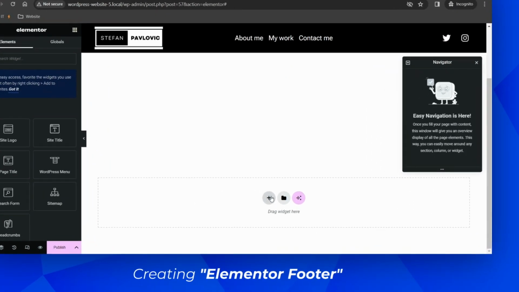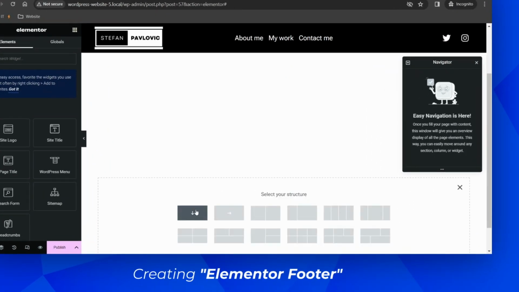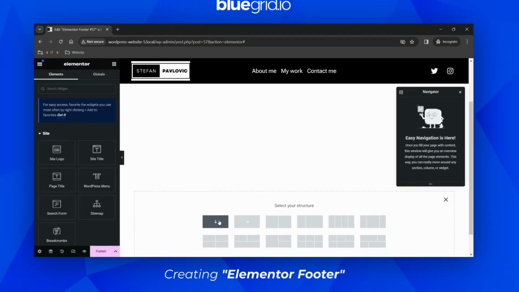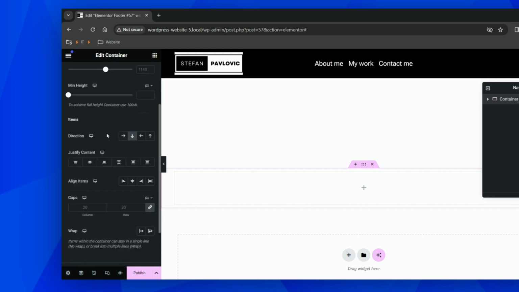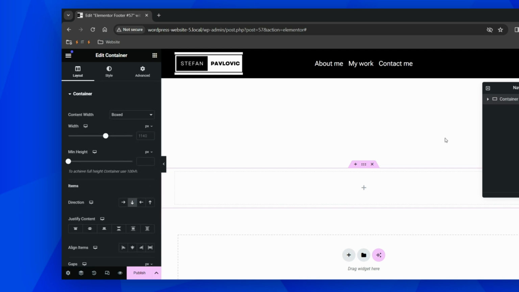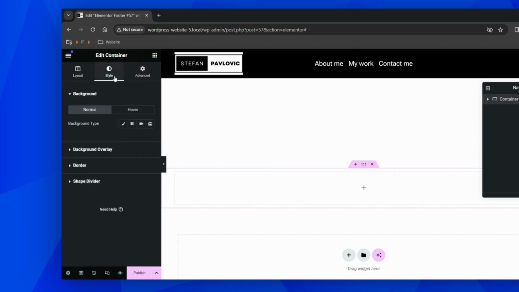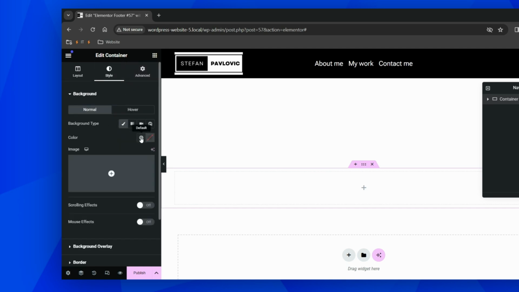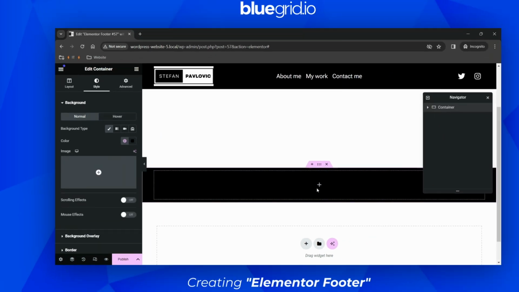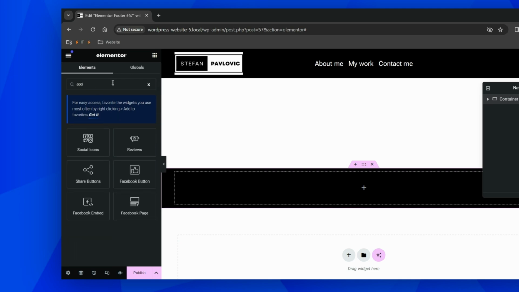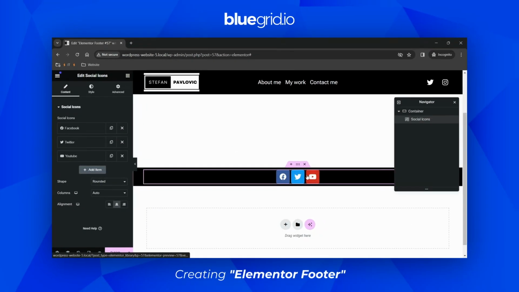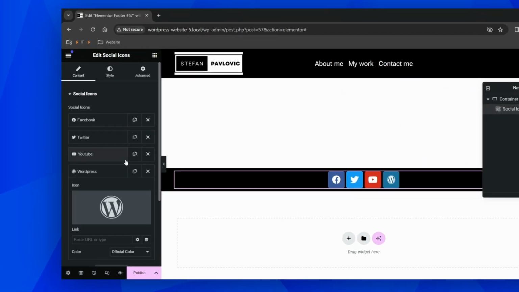So let's click on the plus icon, and in this case let's choose this container. So as we talked in our previous video, you now understand what is the point of these settings inside of the container. So let's add the background color first. So in the style here, let's go to background type classic and choose a color for our footer. And now let's add the social icons. Drag it here. We can leave these social icons and let's add Instagram.